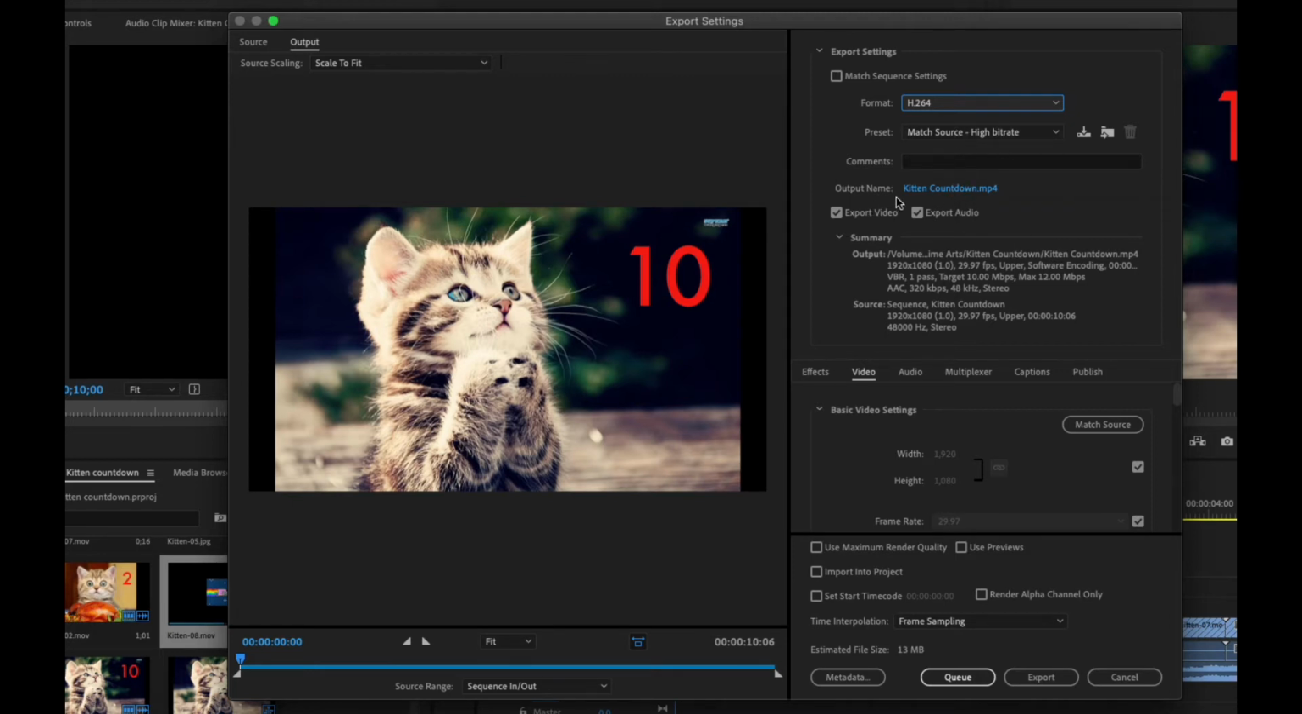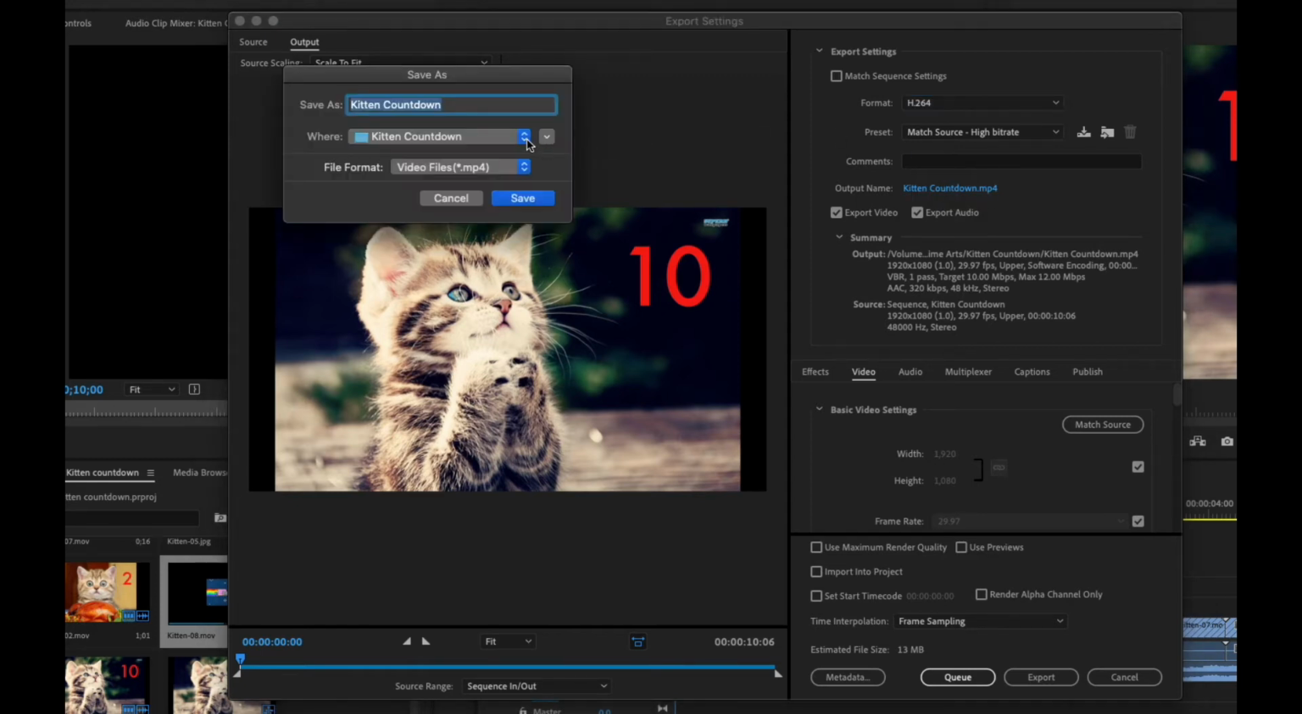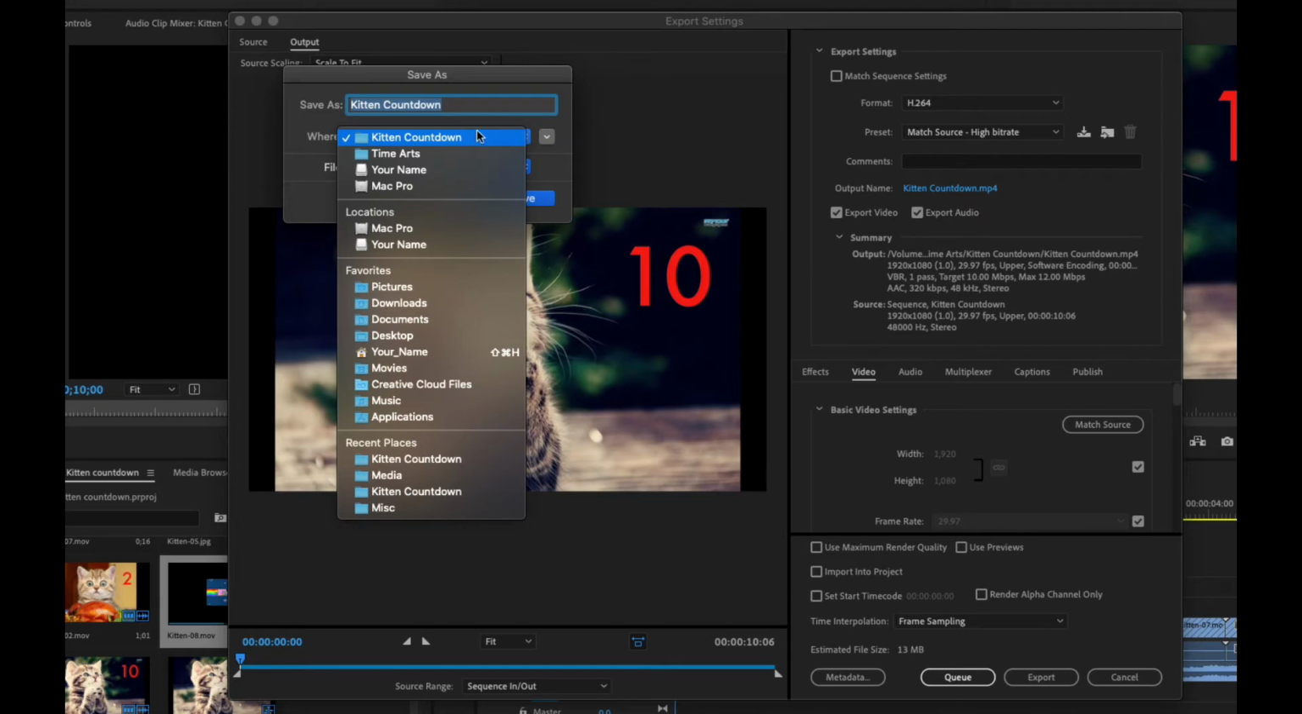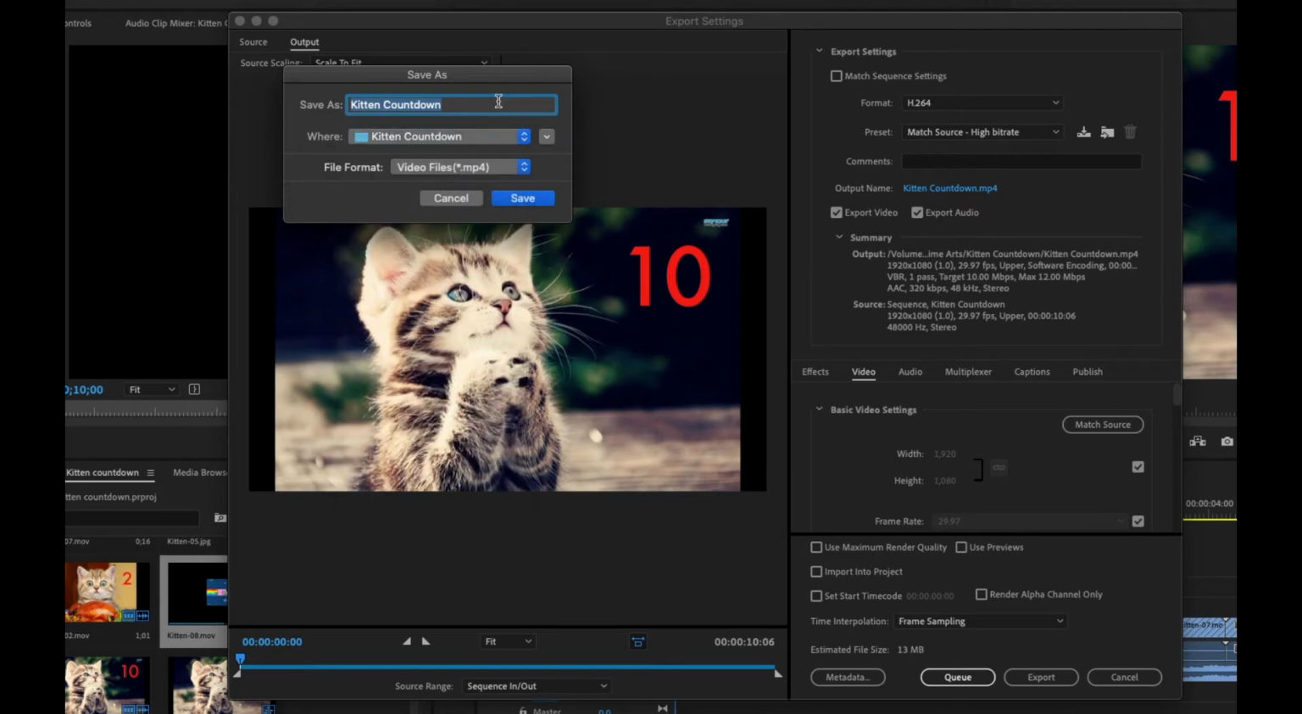And then right here where it says output name, we want to click on that to make sure that we name it properly and we know where it's going. So I'm going to click on that. It's going to by default put it in our kitten countdown, which sounds great. I'm just going to rename this as Project 1. Please make sure when you're exporting this out that you use the naming convention that I've set up for you in the project brief that'll be on our TimeArts website. All right, and then we're just going to hit save here.